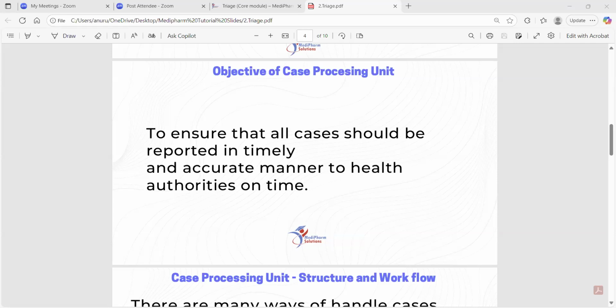Now, here the buzzword is compliance. And also, why do we do pharmacovigilance? We do pharmacovigilance to maintain the safety profile of the drug. And we do case processing to meet the regulatory compliance, as in, it should be reported to the regulatory authorities in a timely manner.